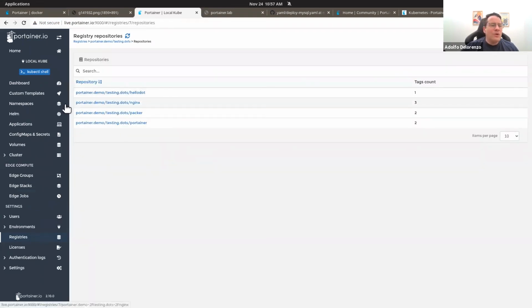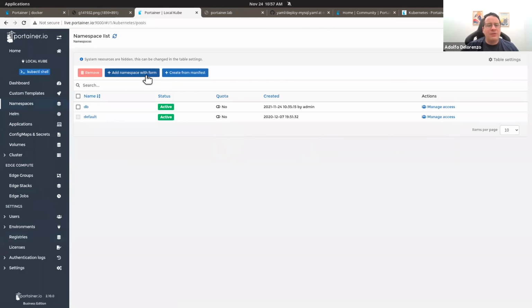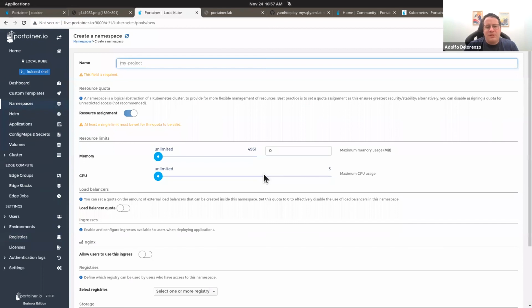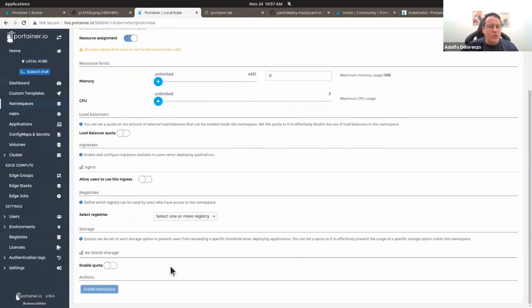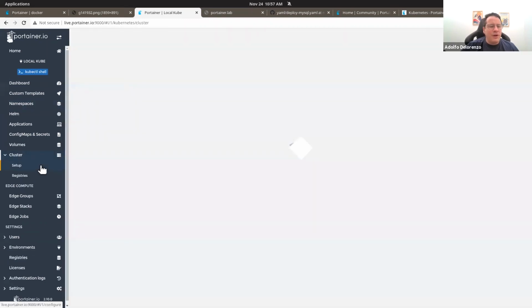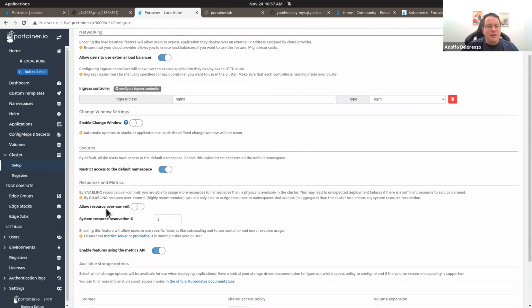The whole resource management in a namespace with Portainer Business is amazingly easy to do with Business Edition. So load balancing, storage balancing, quotas, etc. These are all features that are available in the Business Edition. Finally, with cluster setups, allow resource overcommit. This is something that is only available for the Business Edition of Portainer.